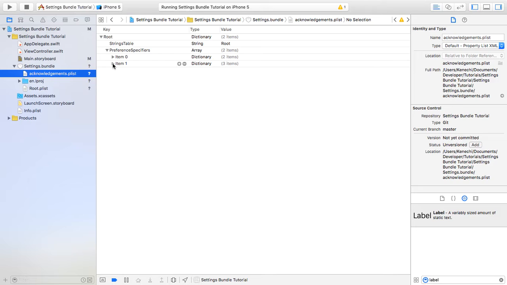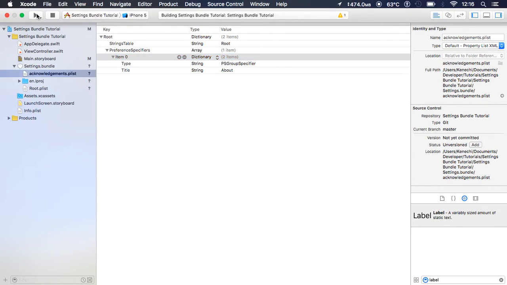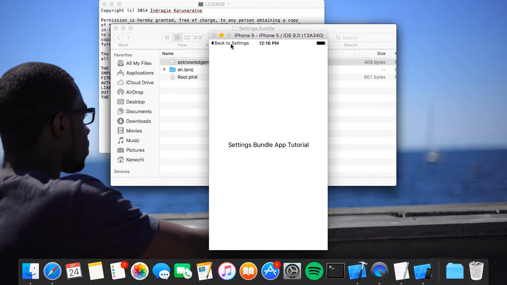All you need to do is, where is it? Child pane specifier. No, you don't need this bit. Delete item 1. Item 0 is... yeah, so item 0. So let's fire this up. What you're gonna have here is... Oh, I have to restart the whole thing again.